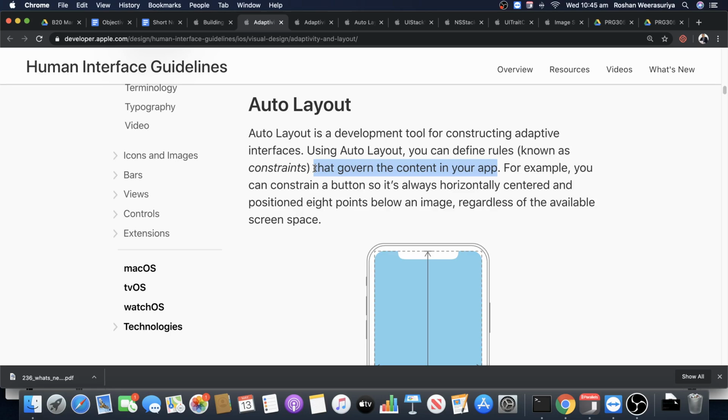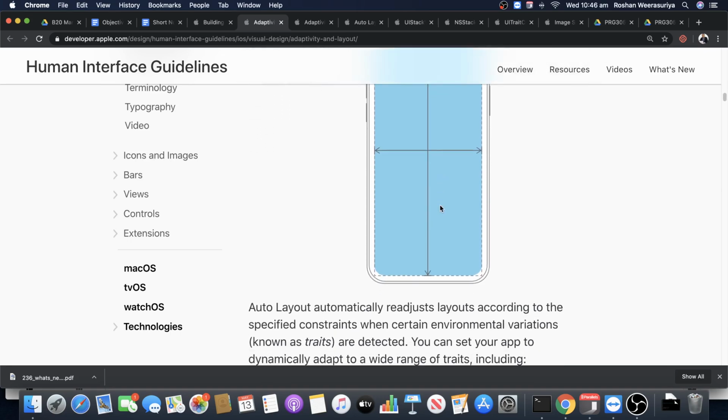Let us say you have an image in your app, an image view. So you want the button to come always 8 points below the image, regardless of the available screen space. So if you want a button to be always horizontally centered, and always 8 points below an image, those are examples for constraints. That can be looked after using auto layout.